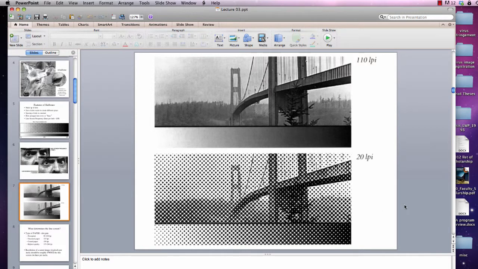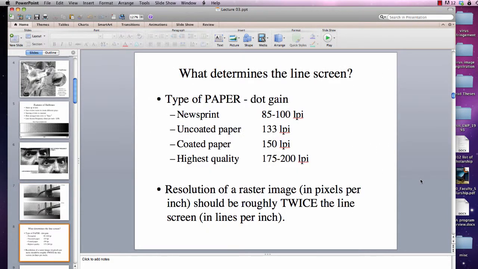So you might ask, well, why don't we always use a higher line screen? Why would you ever need to use a low line screen? It all comes down to the type of paper that you're using. The type of paper that the finished product is being printed on determines what kind of line screen you're going to use. And this is all because of a phenomenon called dot gain.